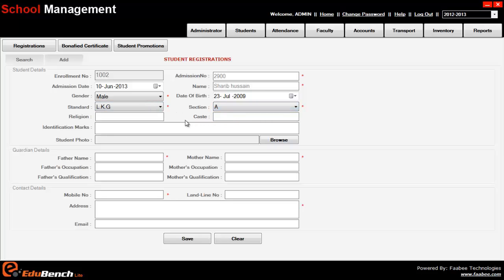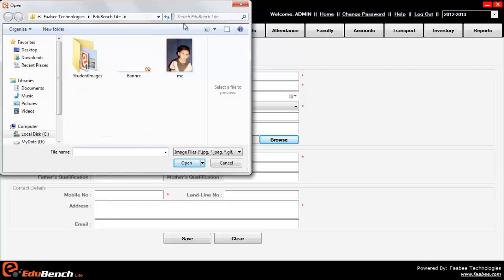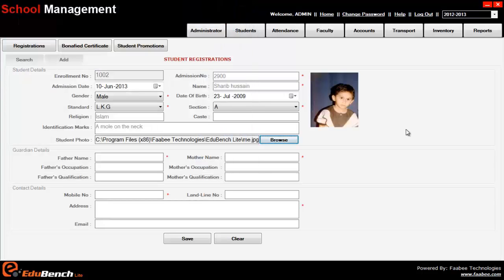In the section, if you have a number of sections in the standards, you need to select it over here. Religion information, if there is any caste, you can enter the caste details over here. Identification mark, and even the student's photograph, if you have any scanned copy or any image on your system, you can go to the respective folder and select the student's photograph via this browse button.